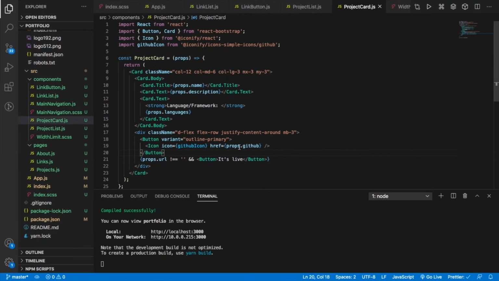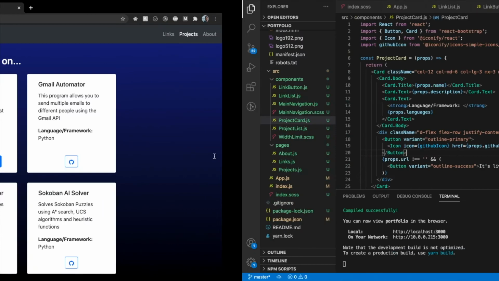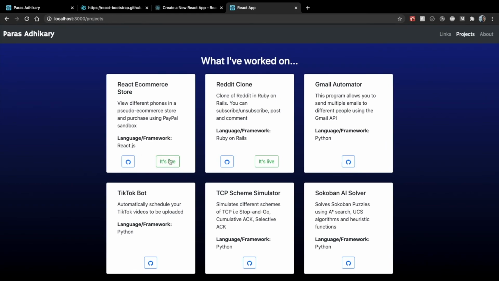And for the It's Live one, let's do something a little bit different. Let's make that green like I had in the finished product here. So let's set this button icon. Let's add a variant here. Variant equals, and this one's going to be outline success. Once we do that, it's going to change to a green look. So now we have the blue for the GitHub and then the green for It's Live. Then when you click on it, it'll obviously go to your project.